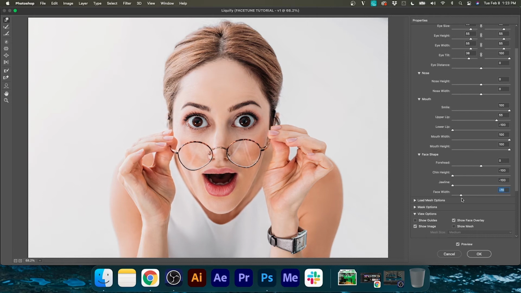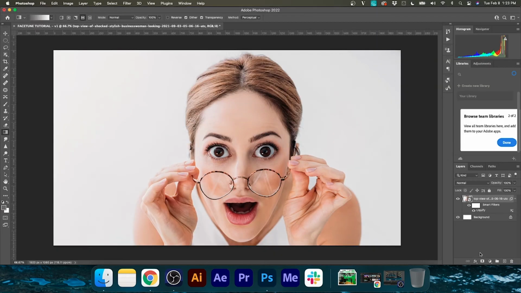And now if we start to preview, we can see the before and after, and you'll notice that we've actually done quite a bit to the face. So once you're happy with your look, go ahead, hit okay, and voila, there are your final results.